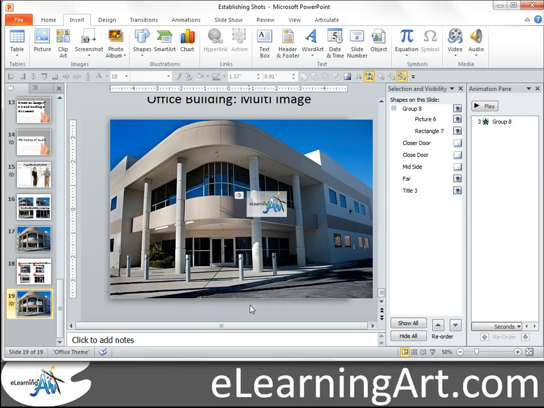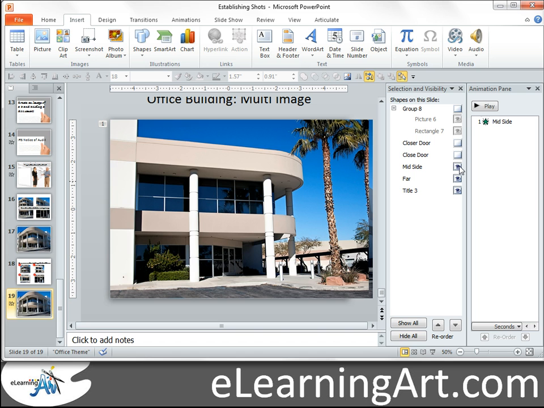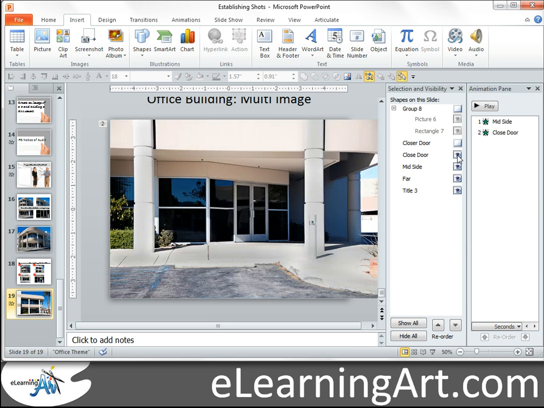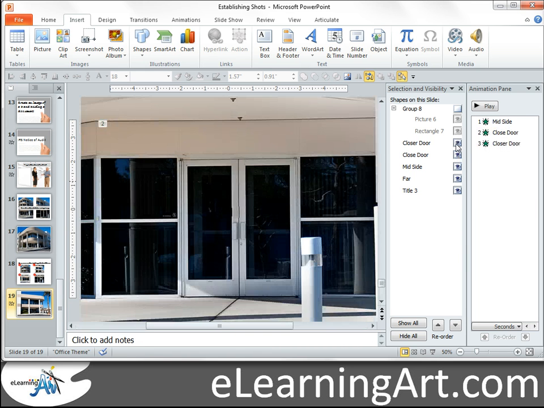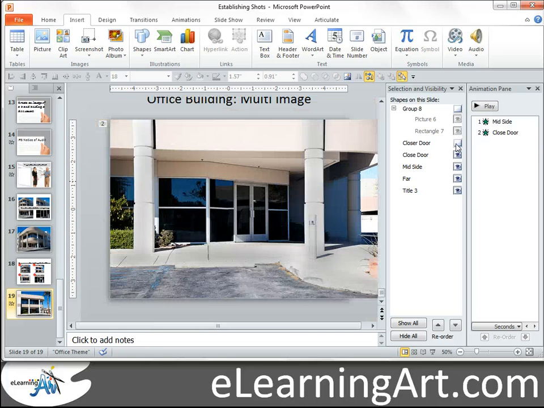Okay, so the first thing you want to know is essentially what I've done is I've just taken images and layered them on top of each other. It's helpful to have the selection and visibility pane open as well as the animation pane. I can control what layers are visible here. So here's my first zoomed out shot, and then I'm moving to this side angle, a little bit more zoomed in, and then a very zoomed in image there.